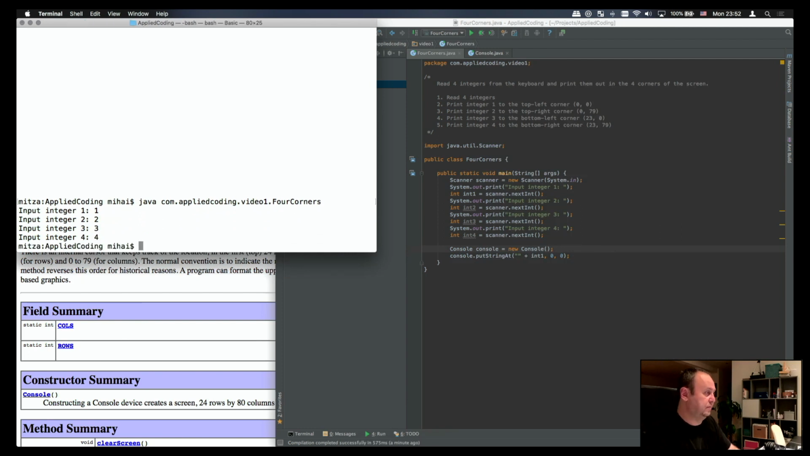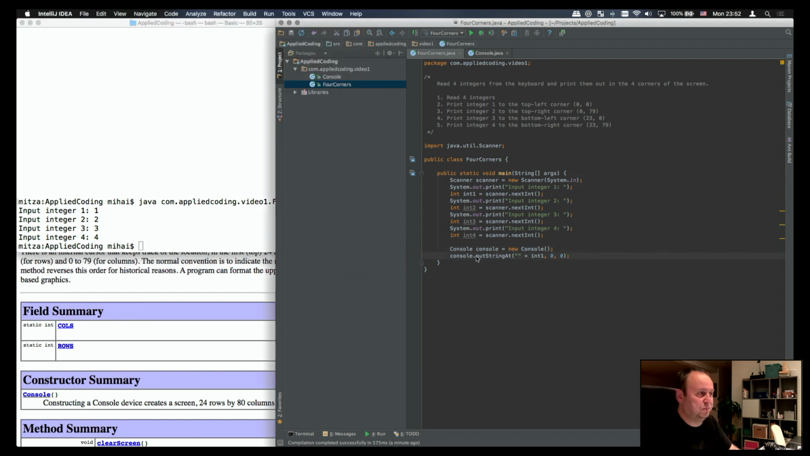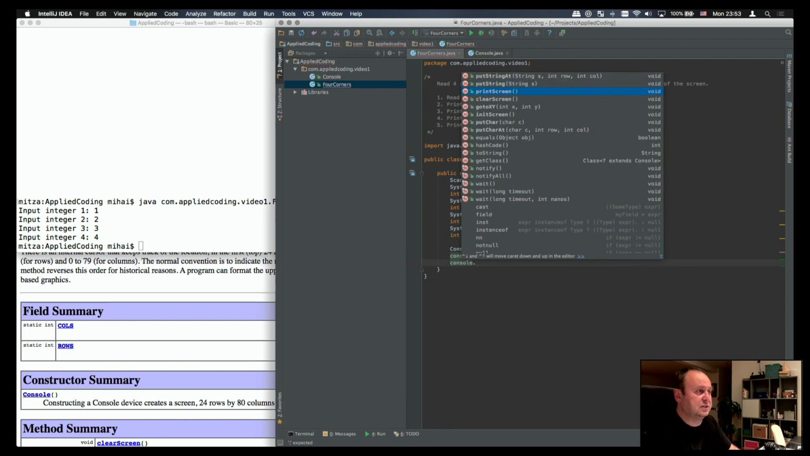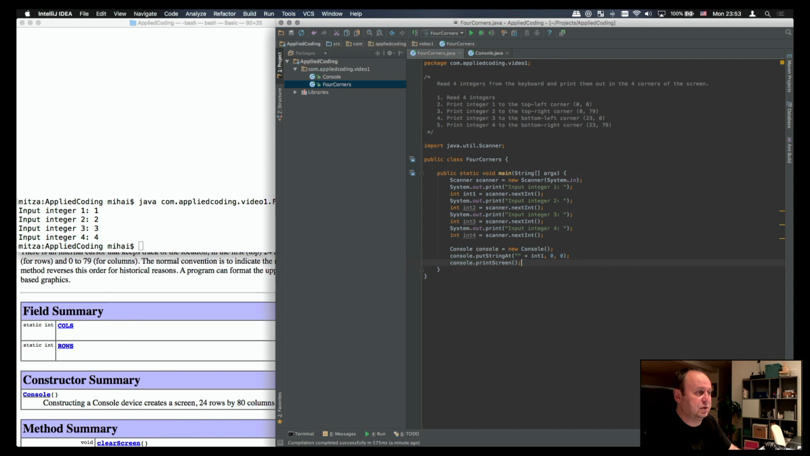And okay, what happened here is we printed a string, but we did not refresh the console. This console implementation expects a print screen at the end. So once you've done all the modifications on the console, you need to print out that screen, otherwise it's not visible.